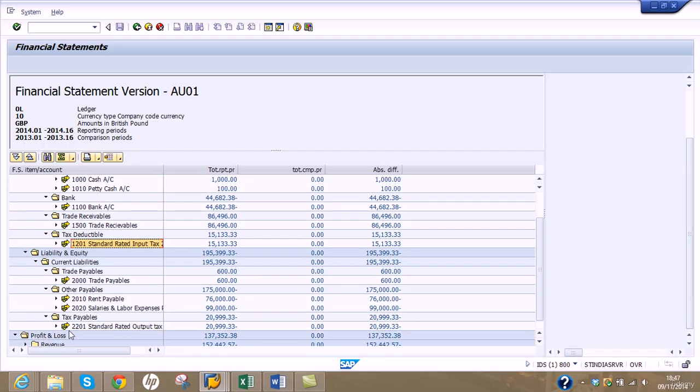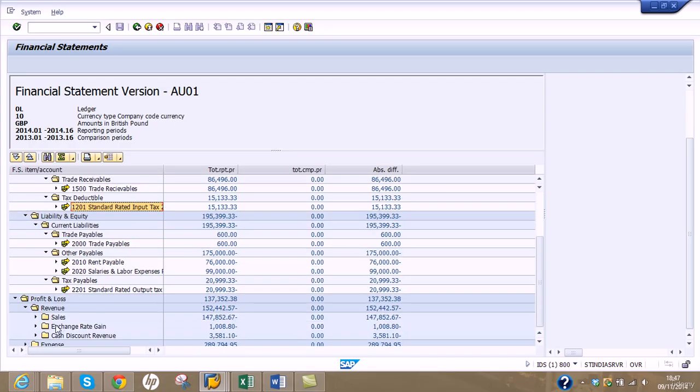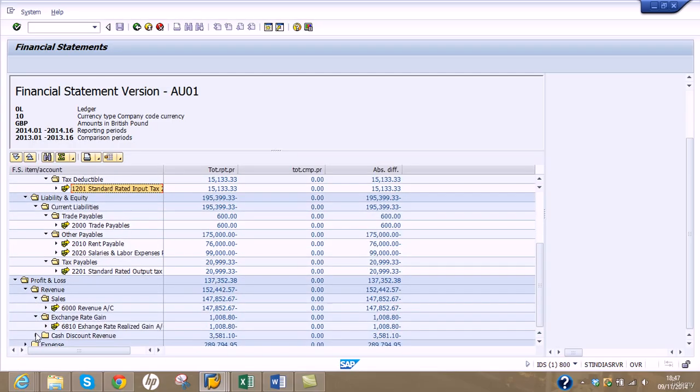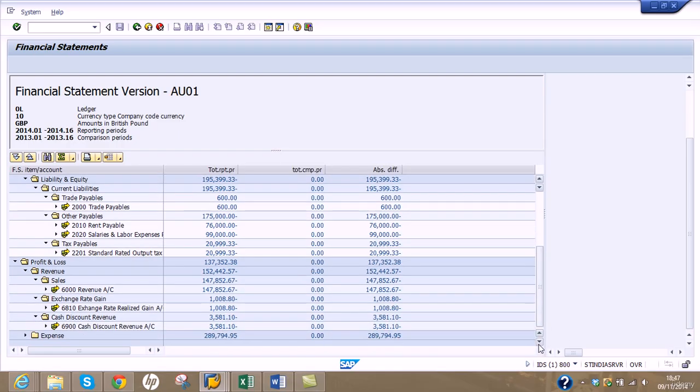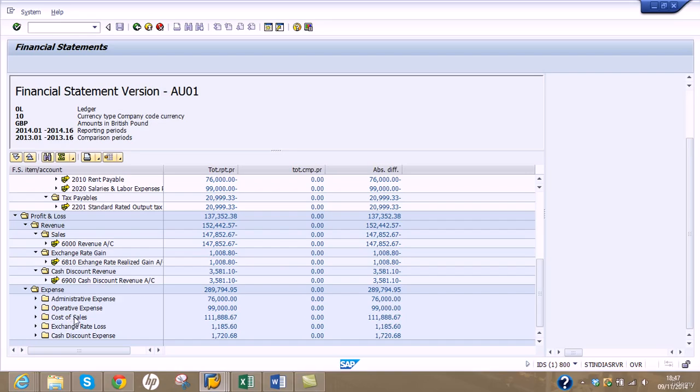And similarly for profit and loss, for sales, for exchange rate gain and exchange rate revenue, and then expense, so administrative. So you see everything is very consistent. And that's why financial statement version is a very important part during the configuration. Every company has to create its own financial statement version.